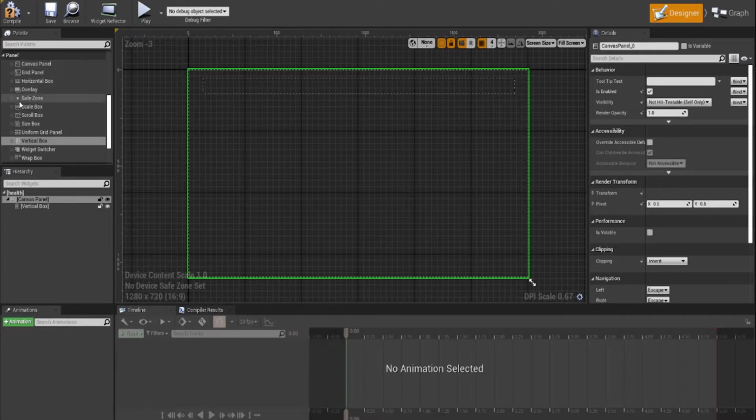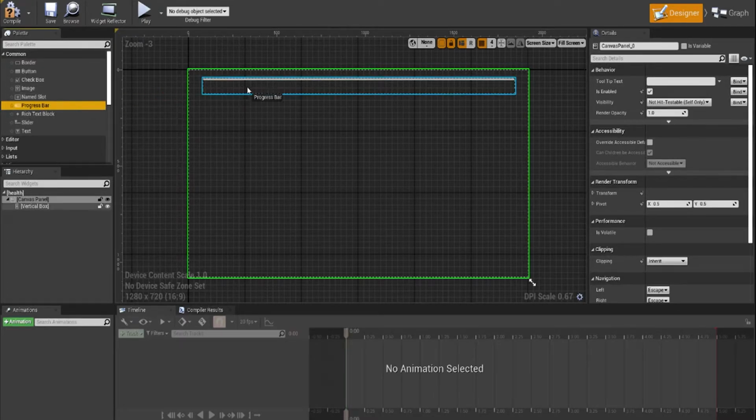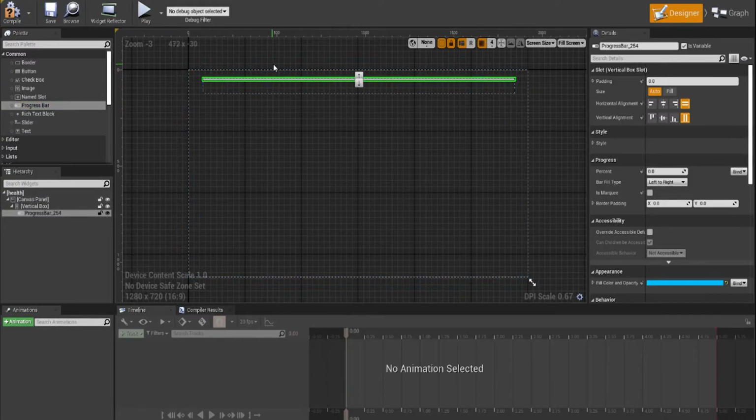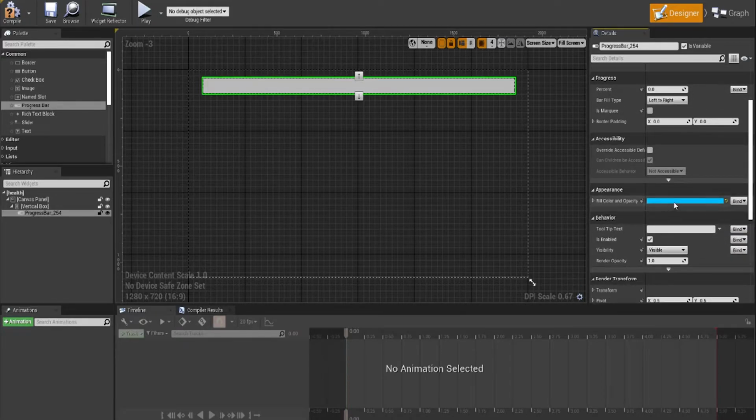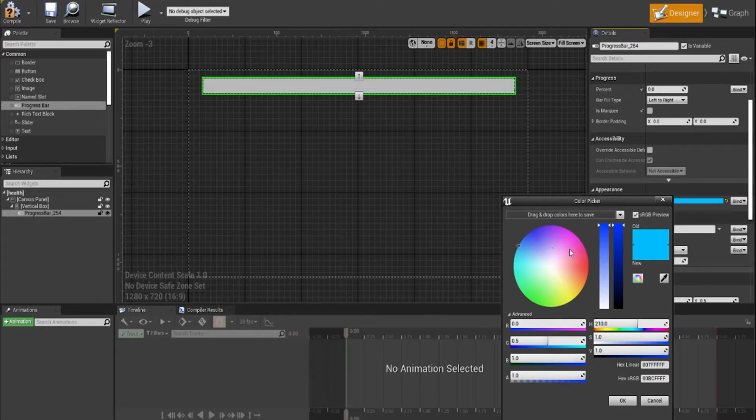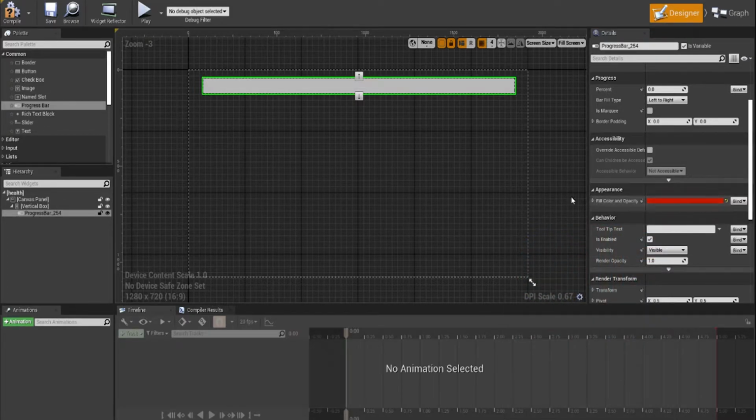Come back to your palette, scroll up and grab a progress bar and drag it into your vertical panel, and click fill over here, and that will fill it out. Come down and change the color to a red to signify the health when you're in game.